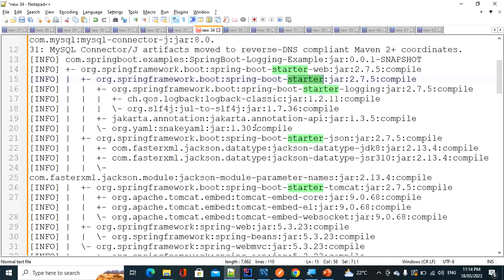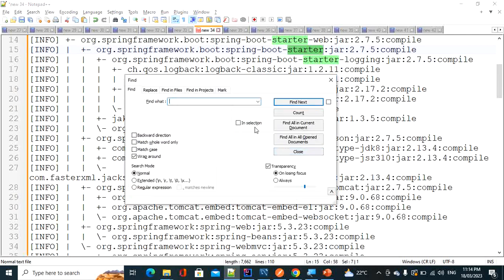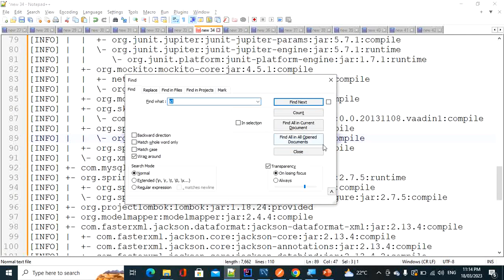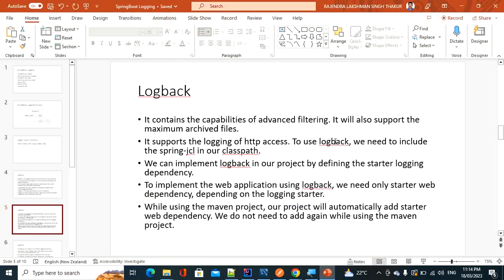And as I said some time before, Spring Boot internally uses JCL, the Jakarta Commons Logging library. From Spring Boot 2.x onwards, we need not add any Jakarta Commons library. Here, the Spring-core module internally has a JCL transitive dependency, so we need not add any kind of JCL dependency. That's what I want to mention here.